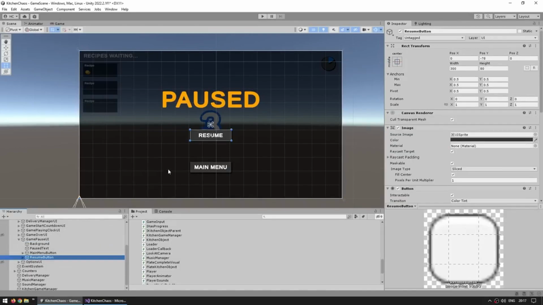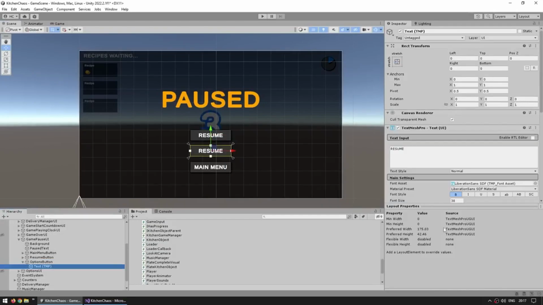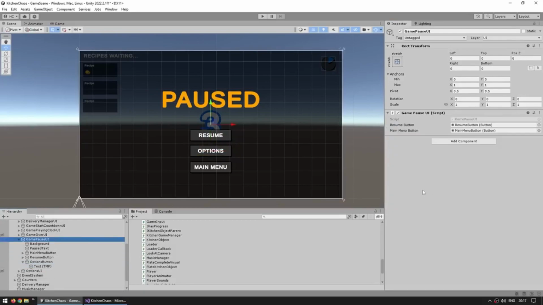And over here we have these buttons. Let's just make one more. Let's put it down the middle. This is going to be the options button. And inside, let's modify the text to options. Okay. Now let's edit this script.